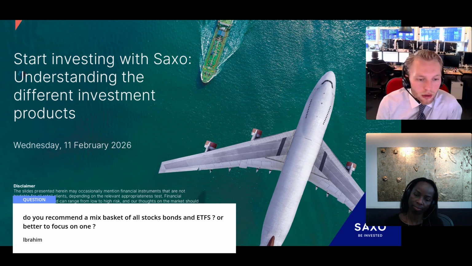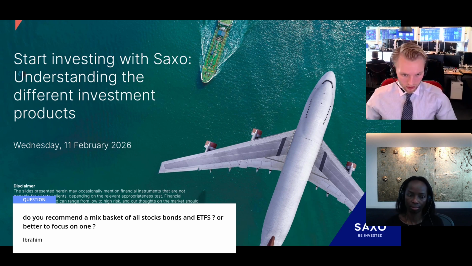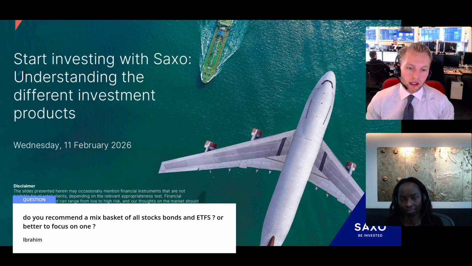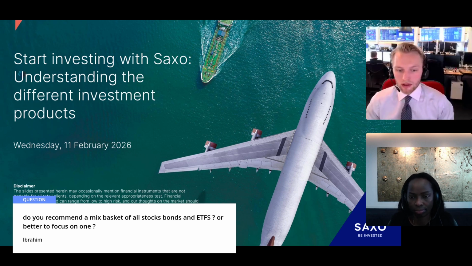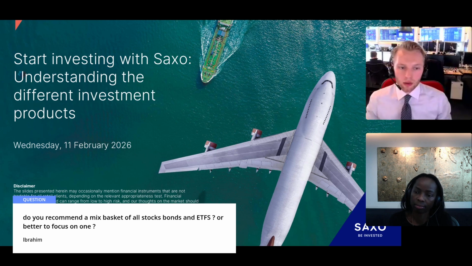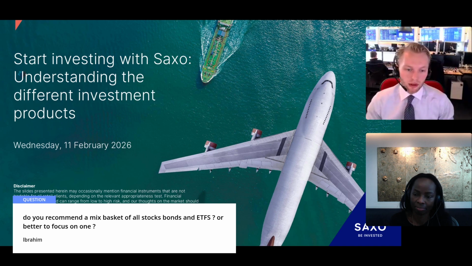Okay. Do you recommend a mixed basket of all stocks, bonds, and ETFs, or better to focus on one? I mean, it completely depends on what you want to achieve with your investments. If you want to achieve really high growth and you're ready to take on some risk, then I probably wouldn't focus on bonds, because bonds are supposed to be a bit more stabilizing, but also with lower risk and lower return. If you want to have a very balanced portfolio and a slowly, steady and consistently growing one, then yes, you could argue that the mix of stocks and bonds would be the way to go.